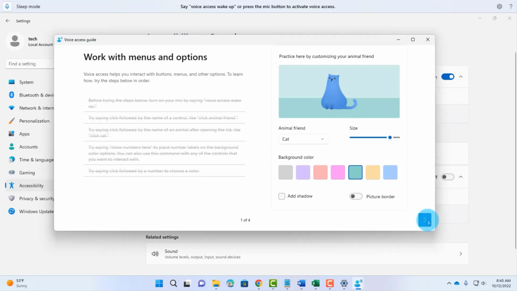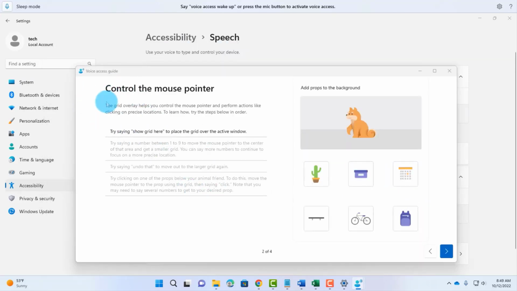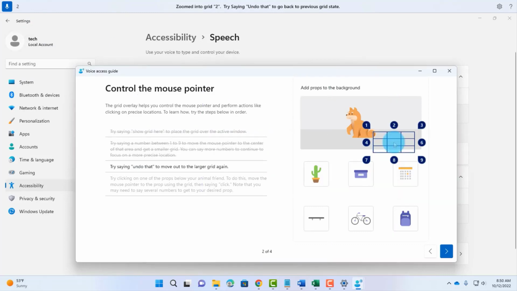So I'm going to click next here. On this section, it says the grid overlay helps you control the mouse pointer and perform actions like clicking on a precise location. So these are some instructions that you can follow. It says try saying show grid here. So I'm going to click the mouse here, and I'm going to turn on the voice access. Show grid here, 6, 2.